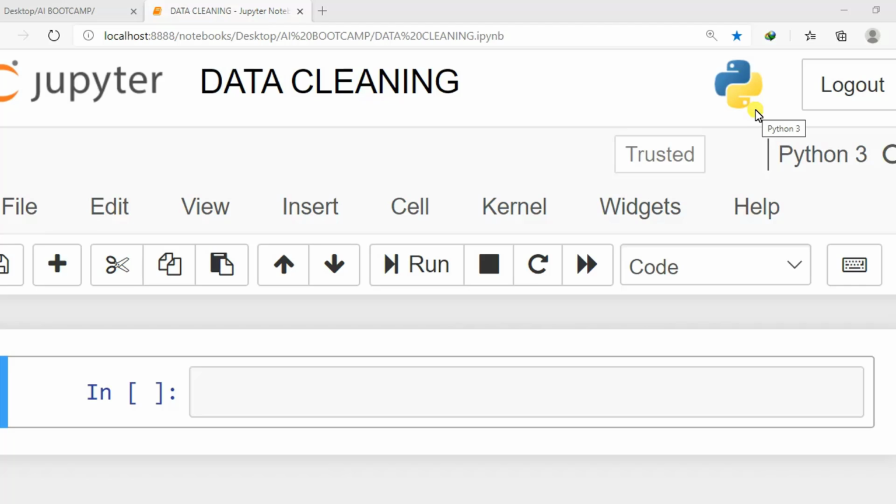So, I begin with A, meaning of data cleaning. Data cleaning is the process of detecting and removing corrupt or inaccurate records from a dataset. That is the meaning of data cleaning.